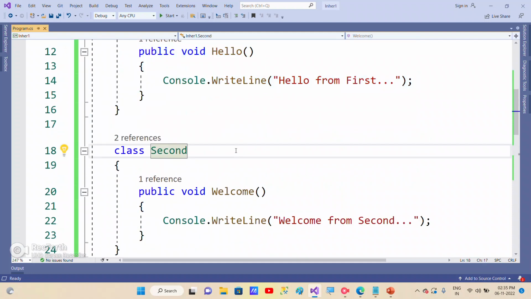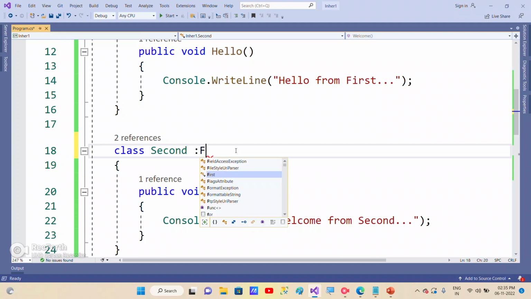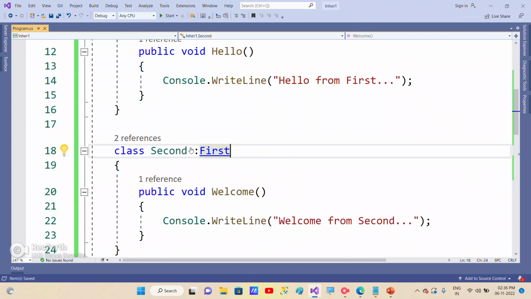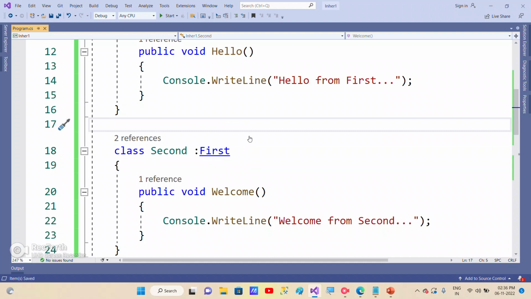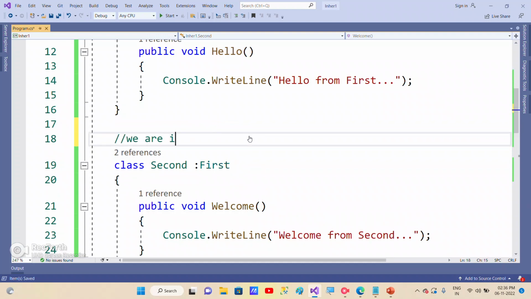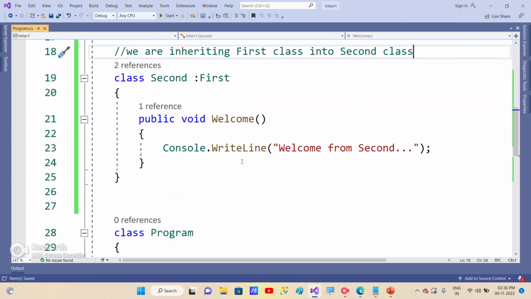So how to inherit first class into second? Just by saying colon first. Second is called a derived class, or child class. First is the parent class. So what we are doing here is inheriting the first class into the second class. That is the point we need to understand.